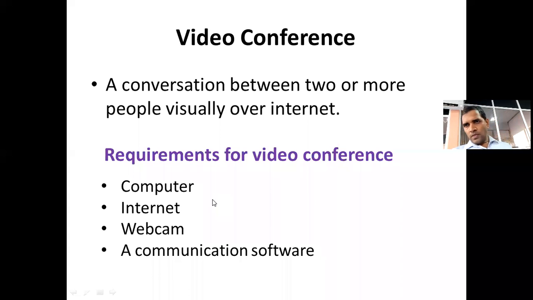There are 4 requirements for conducting a video conferencing. I already listed them in grade 10, but let me check them again. As you can see, a computer is a must, right? You may use a mobile phone, a smartphone. You know, a smartphone is nothing but a computer, right? So a computer or smartphone is a must.